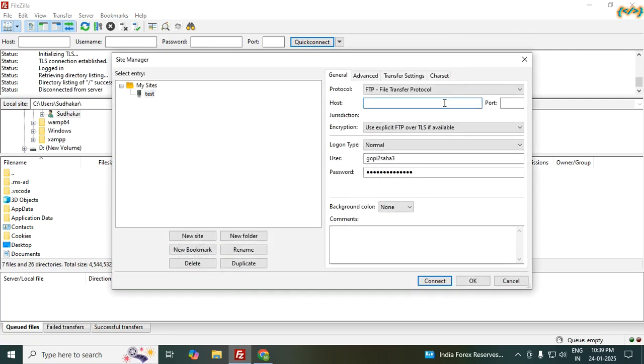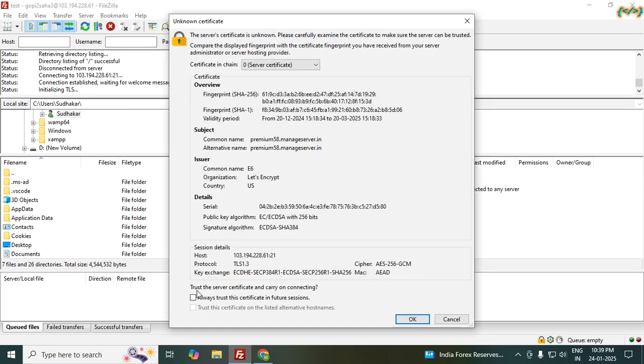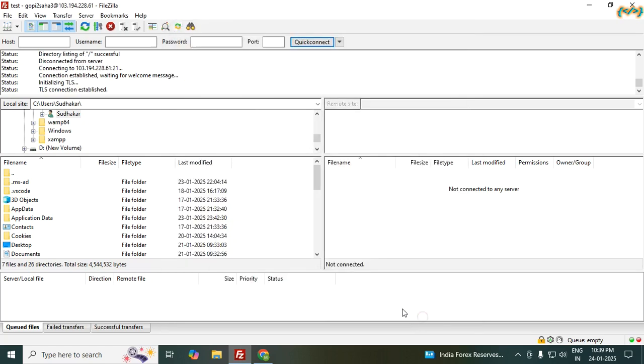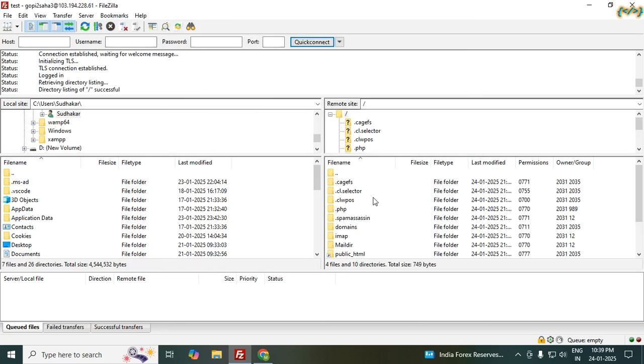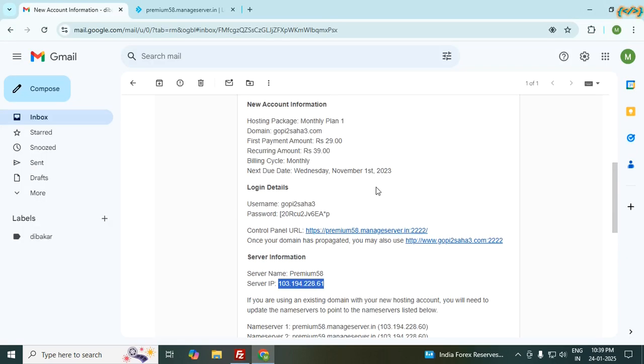Remove this and paste it and connect. It also works with IP and URL. Allow this and okay. Now it's working fine. You must use the username and password.